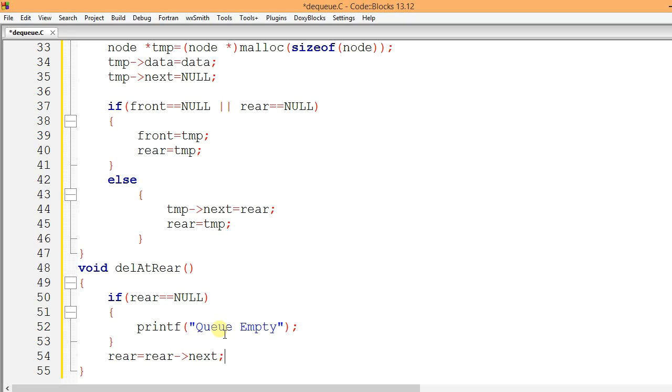This also serves another purpose, it solves another problem as well. If the rear is the only element, then next of rear would mean it is null. So it automatically initializes it to null. Okay, this is done here.